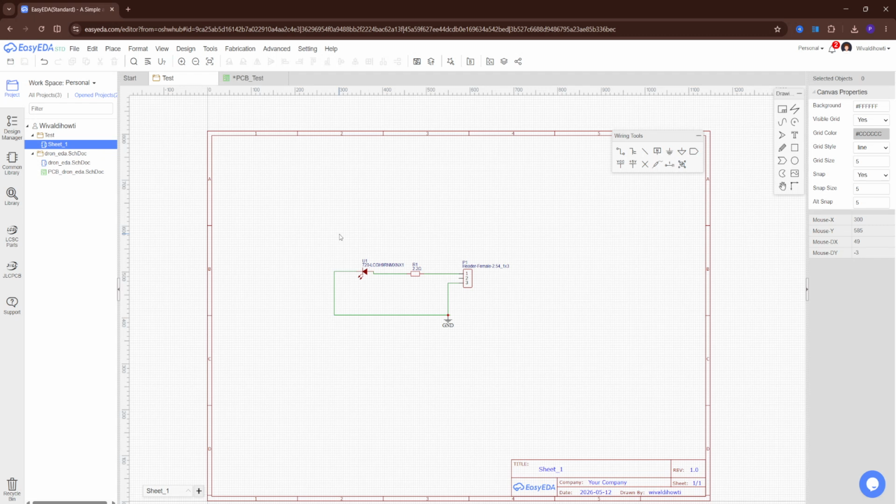Hey guys, welcome back. So in this video, I'm going to show you how to make single layer PCB in EasyEDA. So yeah, let's get straight into it.